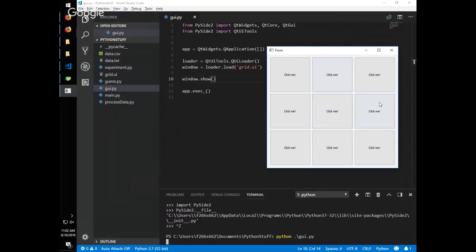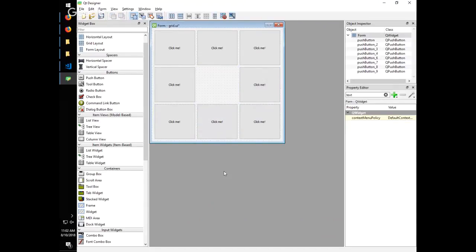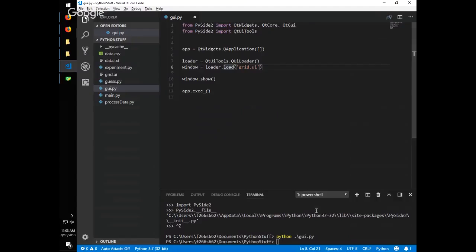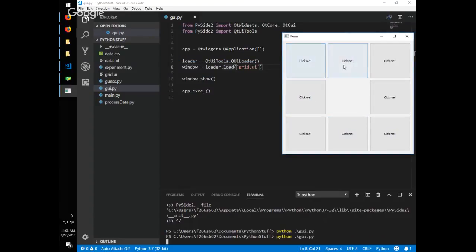Even if it were more complicated, the Python code for creating that window would not need to change. You would just change your design. Actually, we'll do that right now. We'll change the design. Maybe we don't want a button in the center. Delete that one, save it, and run my Python program again. I made no changes to the Python code, just changed my design, and that button has now gone away.